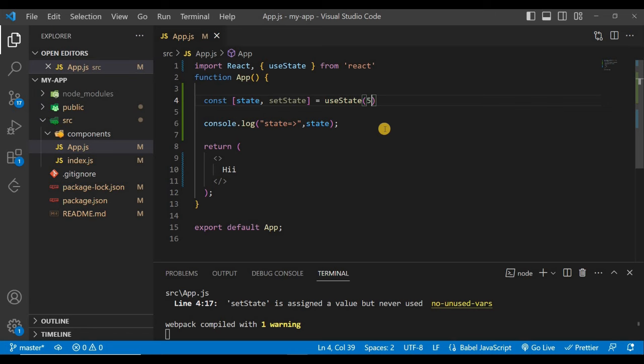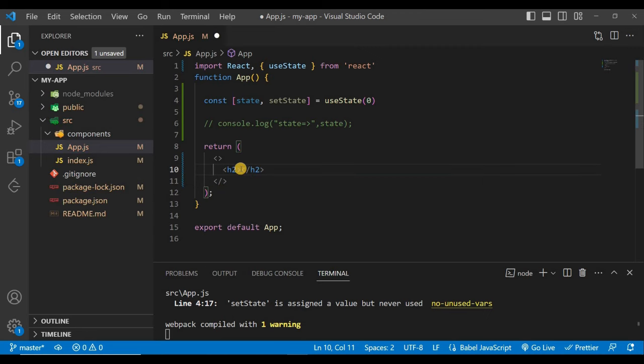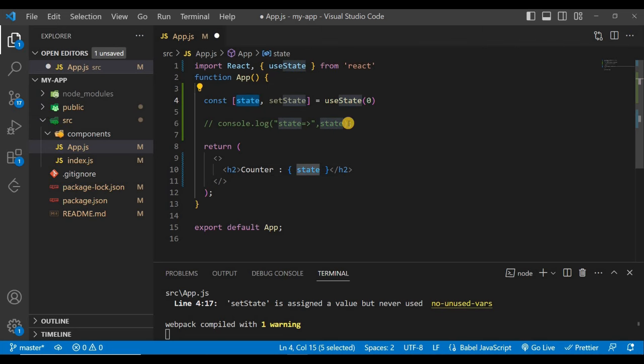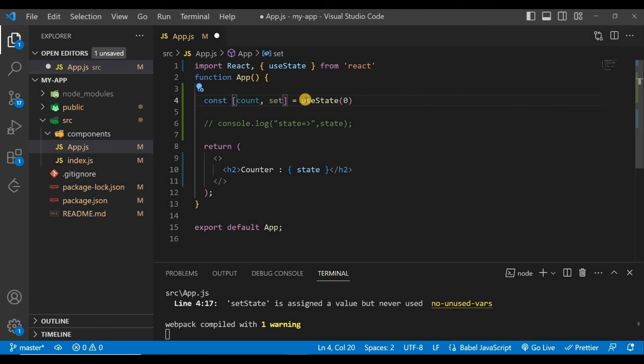So let's create a counter first. Let's comment this out and give here, suppose, 0, and inside the return write an h2 with counter and the state, and our initial state value is 0. We can change this name for better understanding. As we are creating a counter, let's change it to count. We can give it any name. Let's give it count and change the name from setState to setCount.